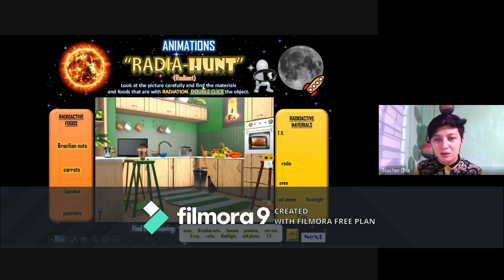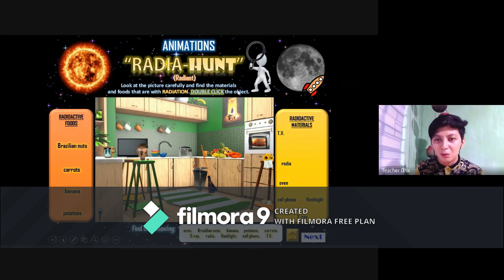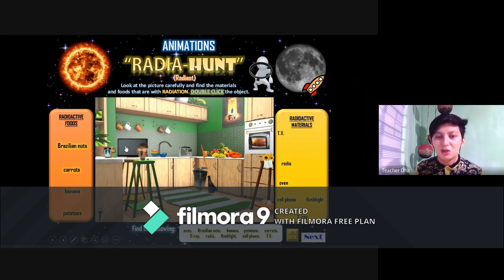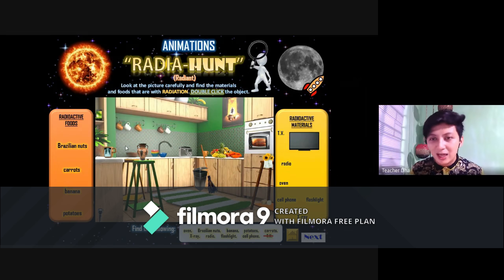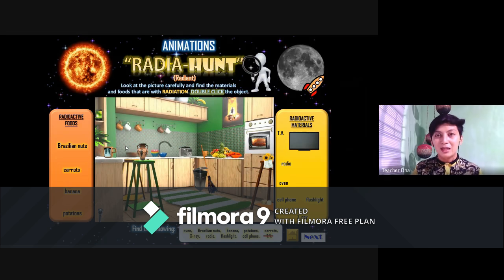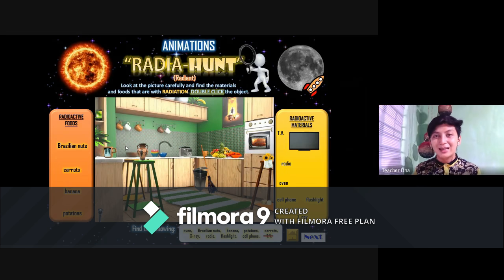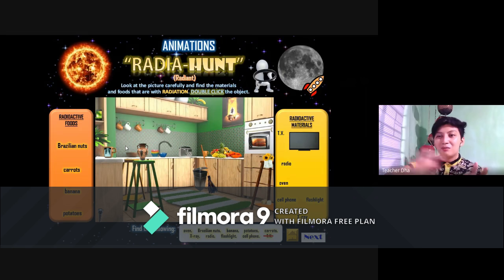Look at the picture carefully and find the materials and foods that are with radiation. Double click the object. So for example, this one, television. When I double click it, that is motion path. And as you can see at the bottom, the TV has been erased. Okay, that is the entrance animation. So while you click it, motion path will go into the radioactive material.